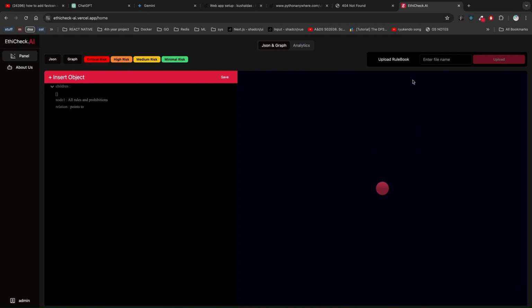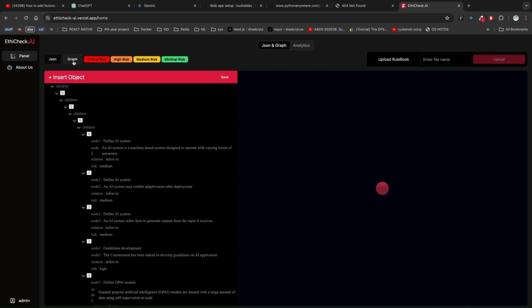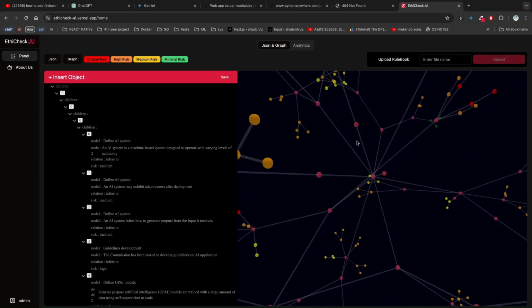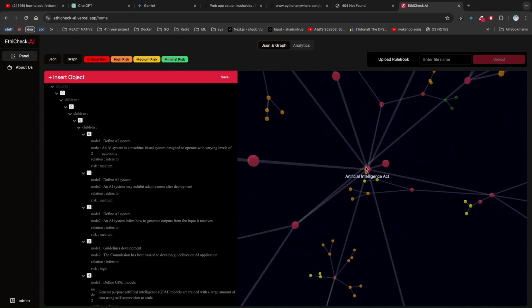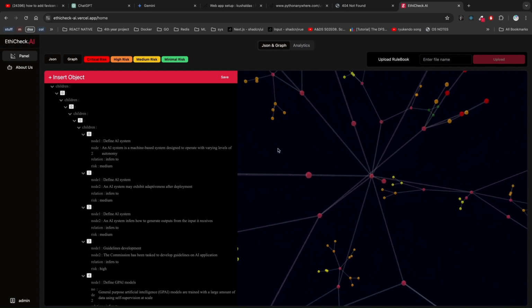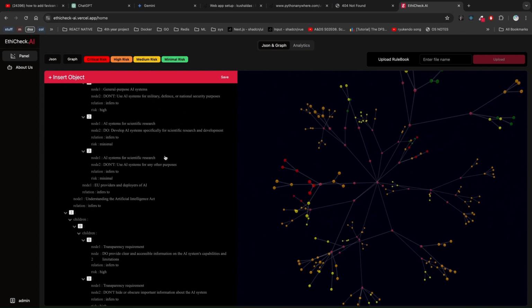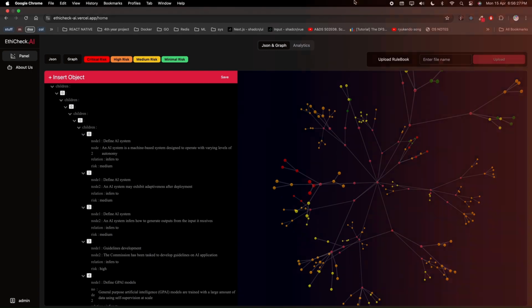If you refresh the page, then you can see the list of all the rules on the left and the knowledge graph that has been created on the right. If you zoom in, you can see the central node is named after the rulebook itself. The leaf nodes are all color coded according to their risk levels. The admin can edit and delete any of the rules on the left.